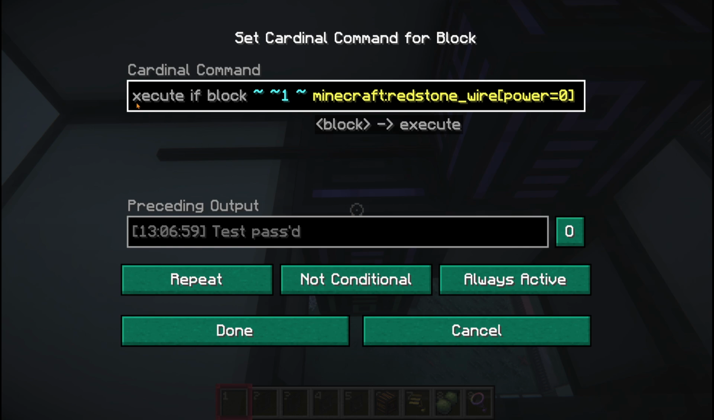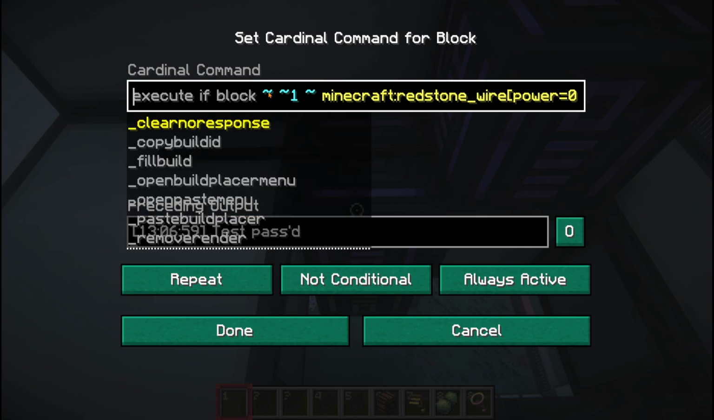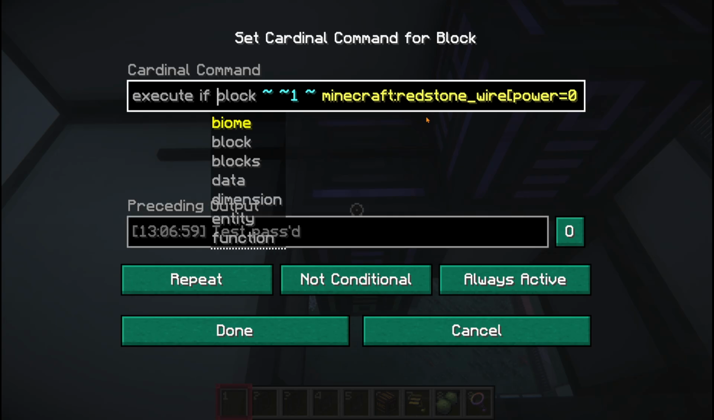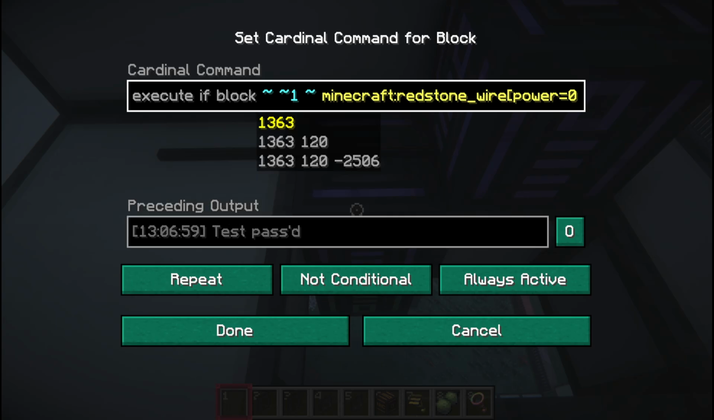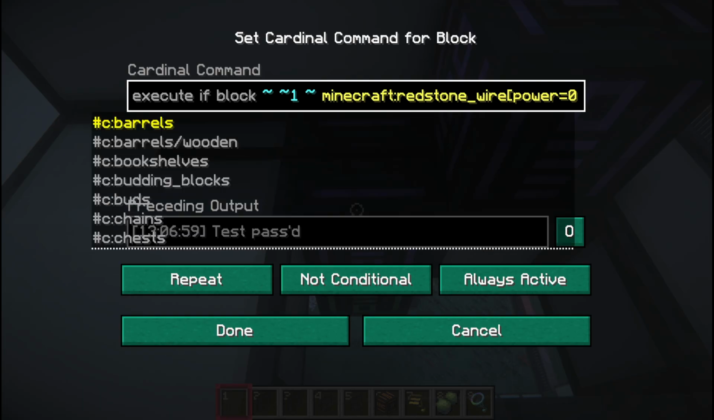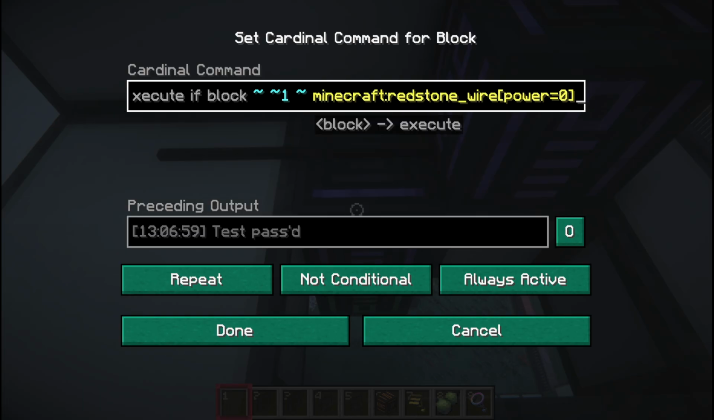So I'll go over this command too. This is just a generic one you can use with a lot of things. To see if the wire above it has no power, it can turn something off. So execute if block tilde for the same coordinate, tilde 1 for up 1, tilde for the Z, minecraft:redstone_wire, brackets, here these square brackets, you put power equals 0.